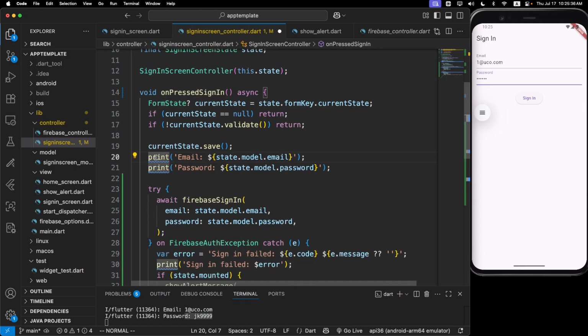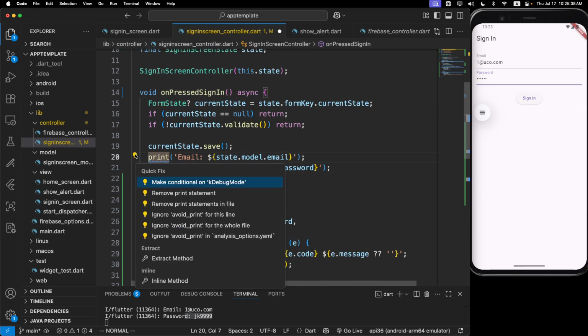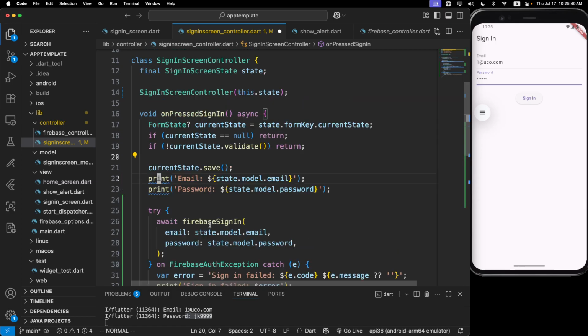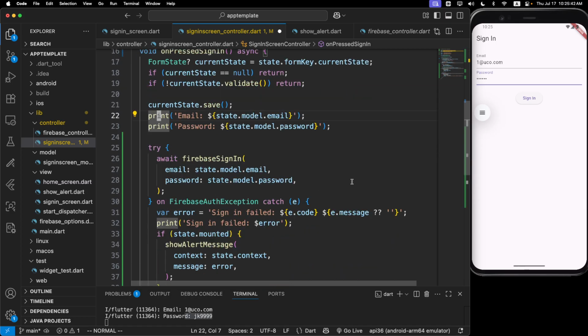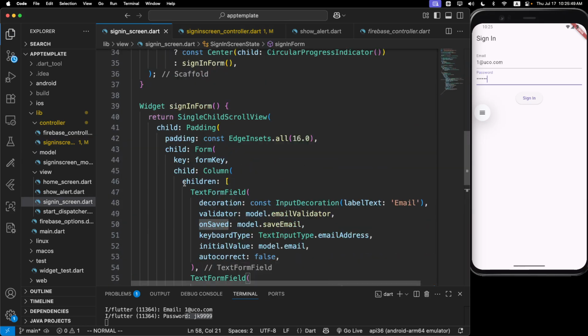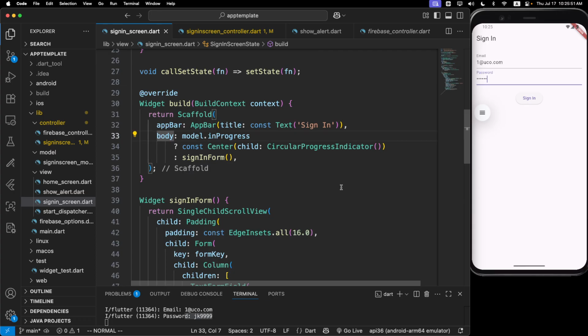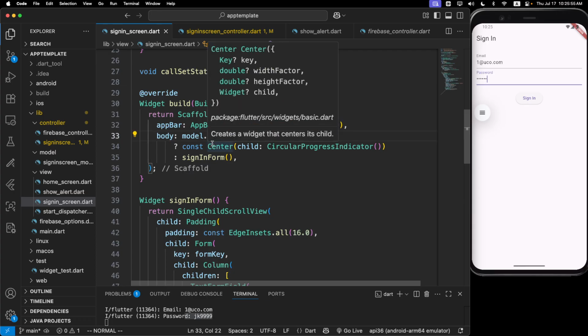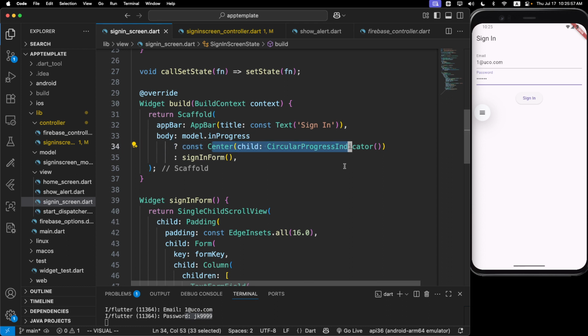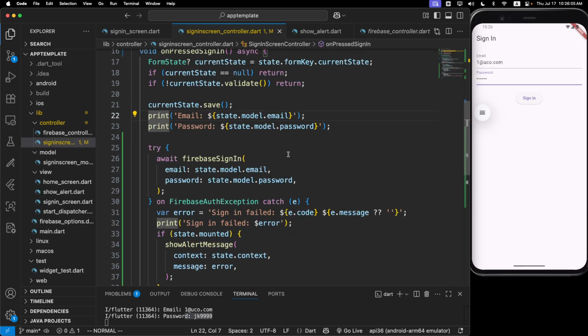Let me suppress the print warning message in this whole file. Let me just eliminate that. And then one more thing we need to work on is on the sign-in screen, in the body part: if the sign-in is in progress, we are going to show the circular progress indicator, otherwise the form. So we need to accommodate this flag to work properly.